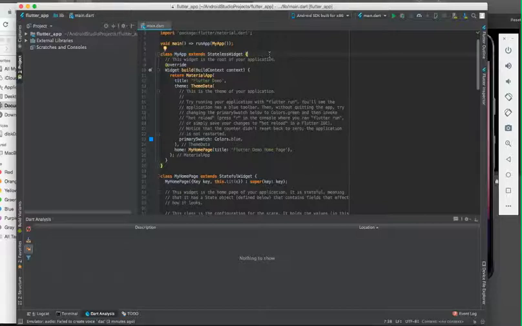And in there's going to be a build method. And that build method is going to return the material app with a title called Flutter Demo and a theme where we're going to pass in the theme data with primary swatch color blue. So with that, our home is going to be generated by my homepage, and we'll pass to that the title Flutter Demo Homepage.